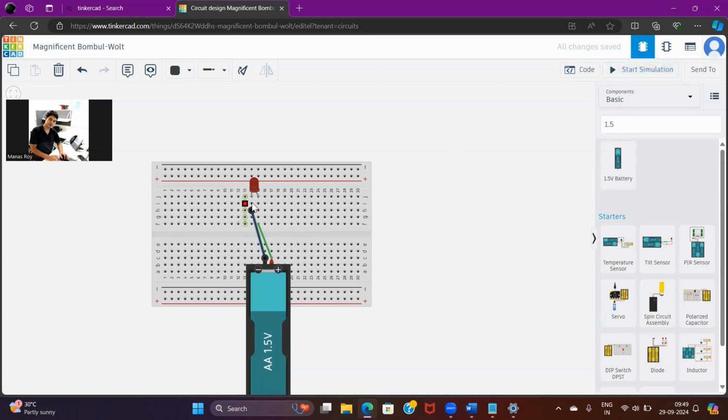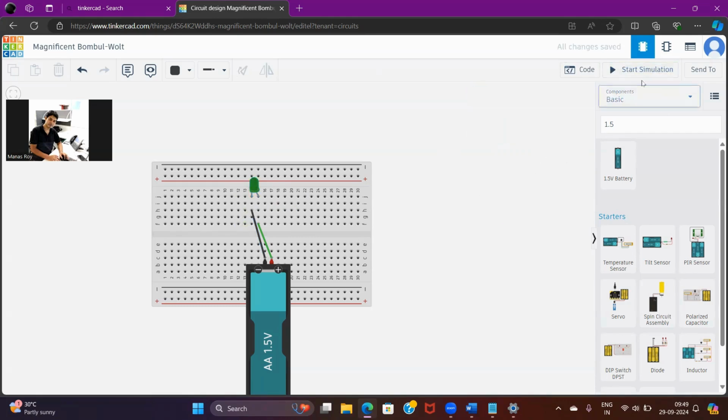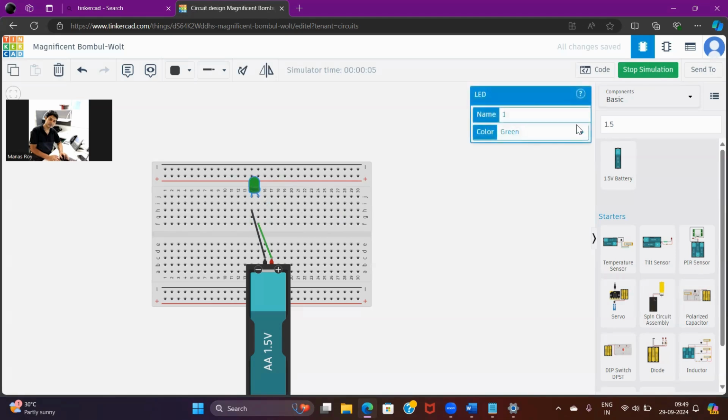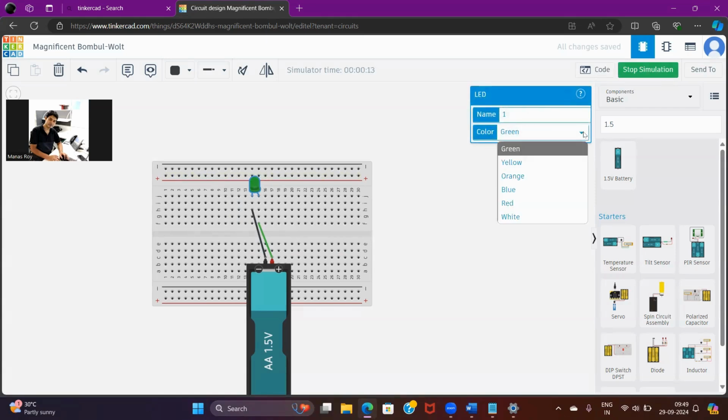Okay. Let me do one thing. Let me change the color of this LED. Instead of red, let me take green. Now if I start this, see, it is glowing. Like that, we can change the color of the LEDs also here. If I click on this LED, we'll get one option here, LED, and here the color. So if I select yellow here, it will become yellow. Then I need to start it.